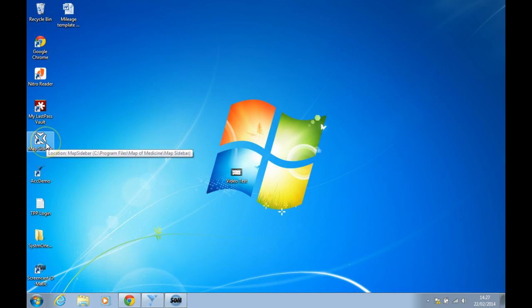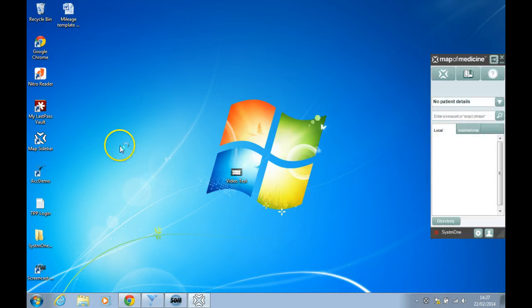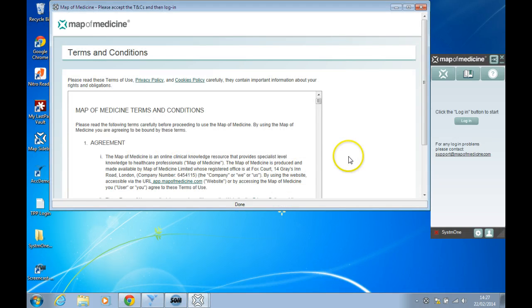So if I click on Sidebar, get it to run, I'm greeted with this page. Now, for many of you who haven't used Sidebar before or installed it, you might see this page first off. And I think that many of you might see this and simply close it. But I'm just going to talk you through how to log on.